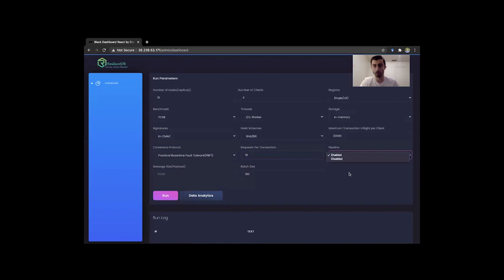For the pipelining, you can disable or enable the whole pipelining system. The message size or payload would be the dummy payload on the client request, and also the pre-prepare messages, which are the actual transactions that are going to be sent in the consensus protocol. And the last one is batch size. How large do you want your batch size to be? You can choose from 1, I think, to 20,000.